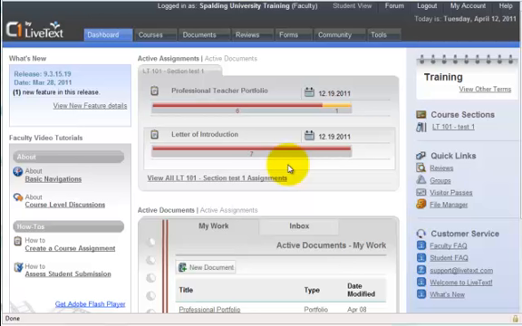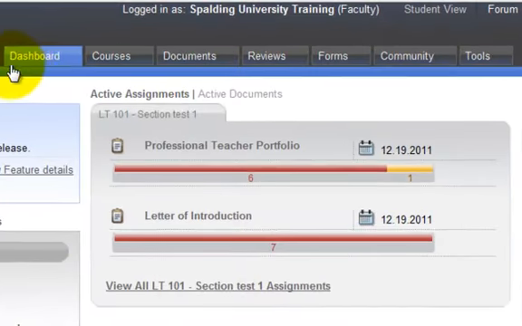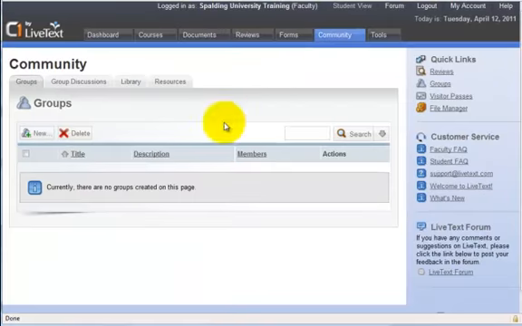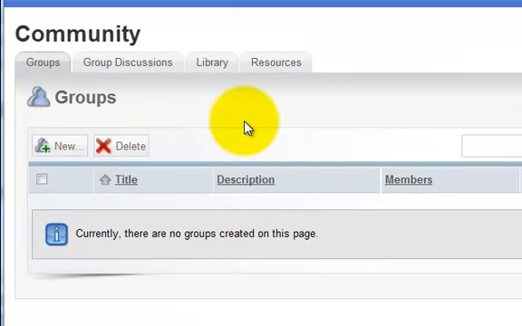Another thing that you might find helpful in LiveText is to see what other faculty have shared in the community library. When you log into LiveText, you always come to your dashboard, but another tab, which I haven't shown you yet, is the Community tab. When you click on the Community tab, you can see various things that have been shared by other faculty from literally across the country.